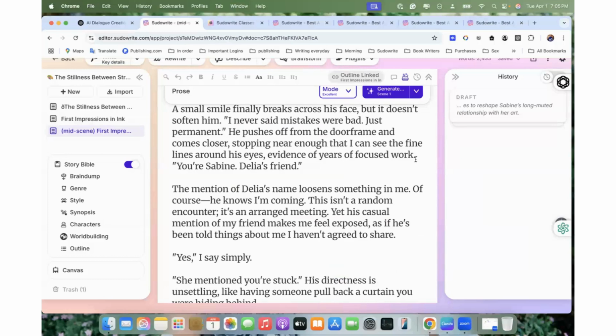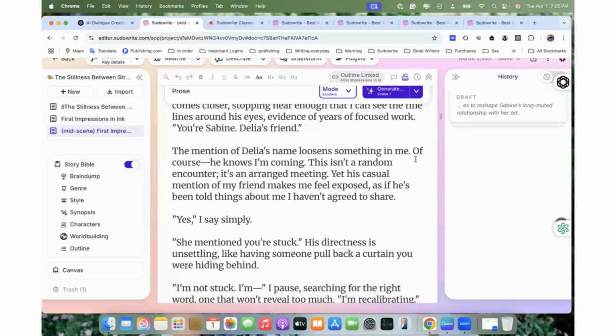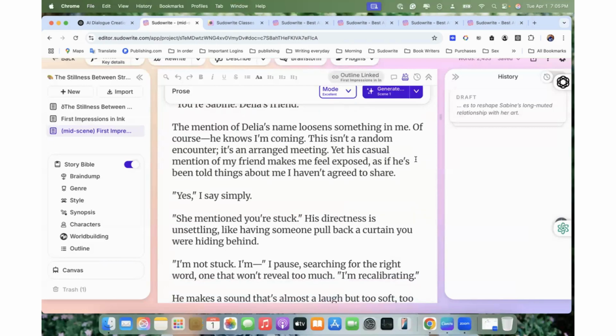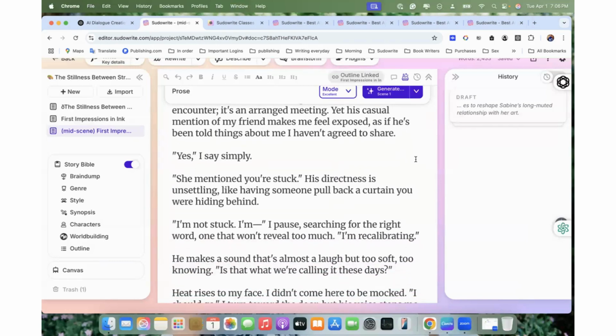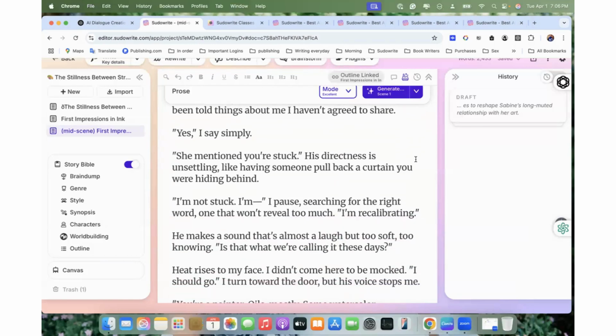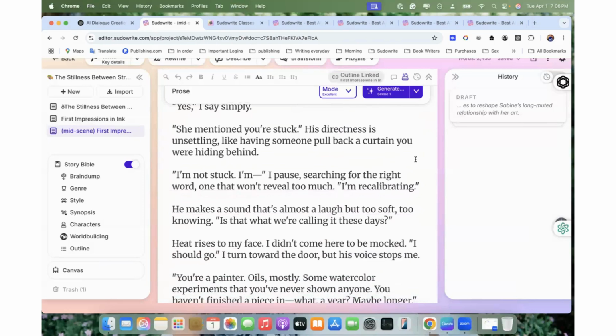"You're Sabine. Delia's friend." The mention of Delia's name loosened something in me. Of course he knew I was coming. This isn't a random encounter. It's an arranged meeting. Yet his casual mention of my friend makes me feel exposed, as if he'd been told things about me I haven't agreed to share. "Yes," I say simply. "She mentioned your studio." His directness is unsettling, like having someone pull back a curtain you were hiding behind.